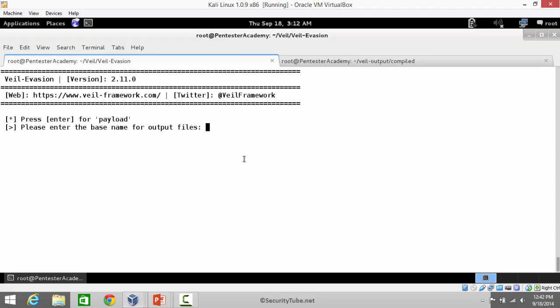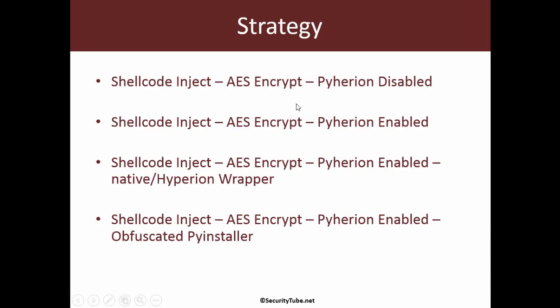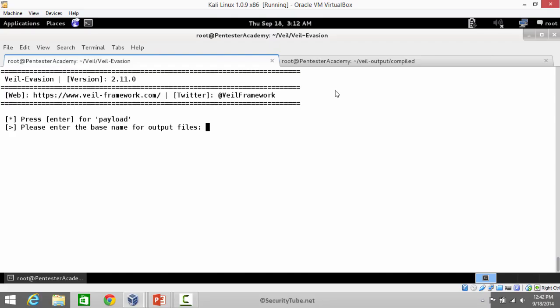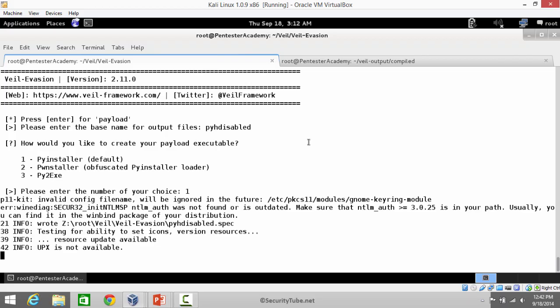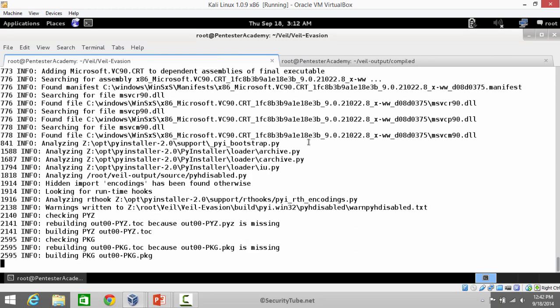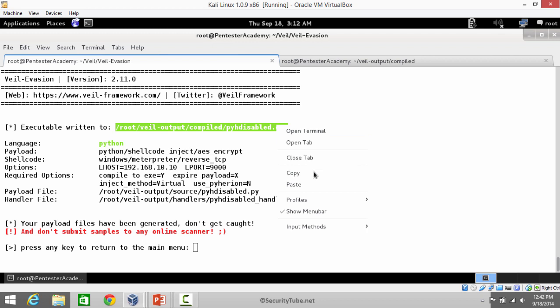Enter a base name for the payload. Well, in this case, let's use a simple nomenclature. I'm going to say AES PyH disabled, or PYH disabled. So this is going to be, let's say, just PYH disabled, right? Because we know the payload name already. Let's use PyInstaller, the default one. And now it's creating the binary for us. If you notice, this has been created in here. Let me copy this out if we need it.